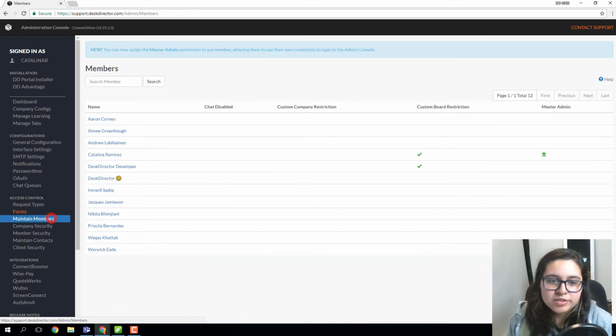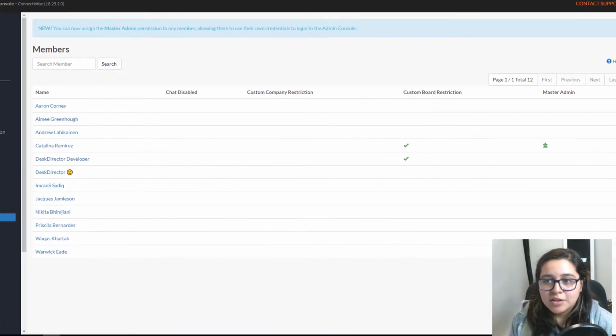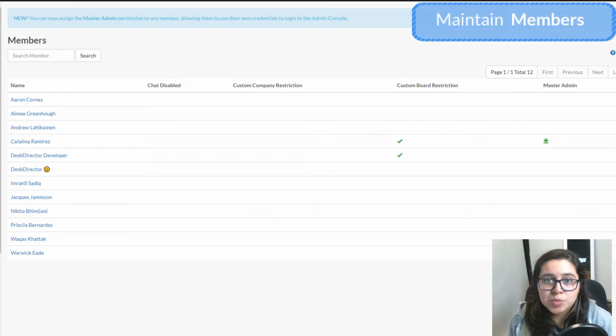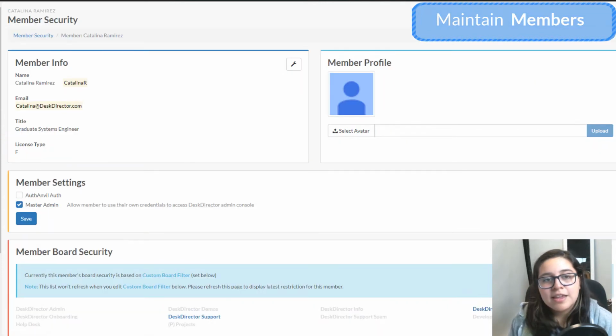Next tab down from here is maintain members. So this is all the members inside your ConnectWise. You can have custom restrictions on their boards, or you can make them master admins. As you can see, I'm marked as a master admin. What this means is that I can access DeskDirector Admin Console using my ConnectWise credentials or my Office 365. By default, the only person that can access will be the person that signed up to DeskDirector.